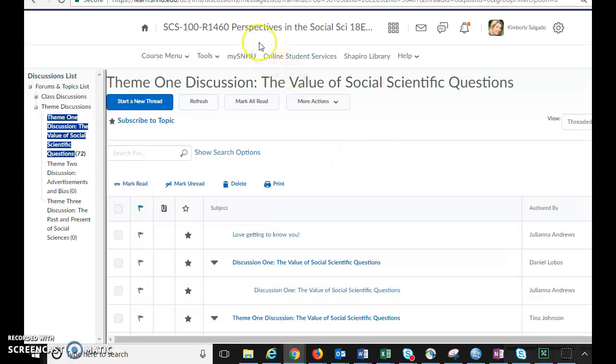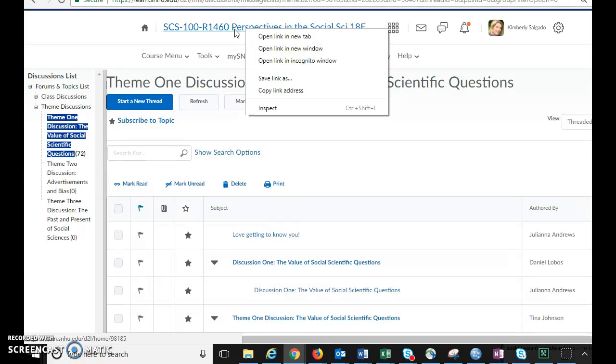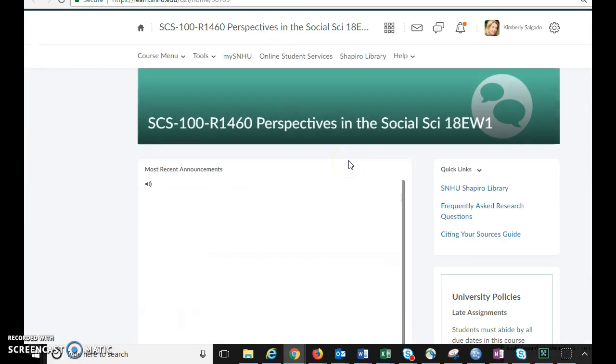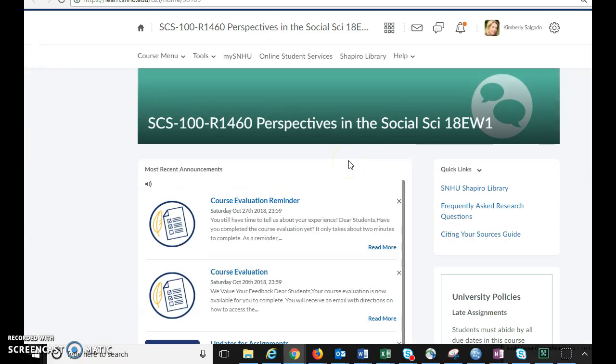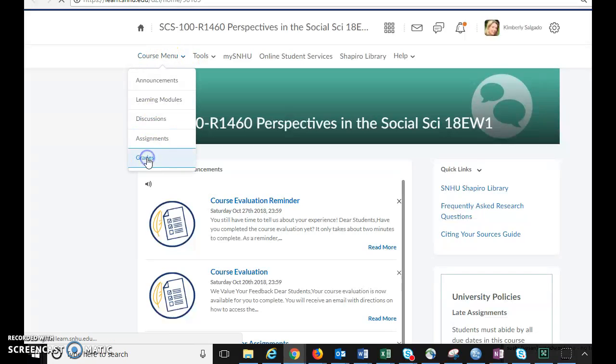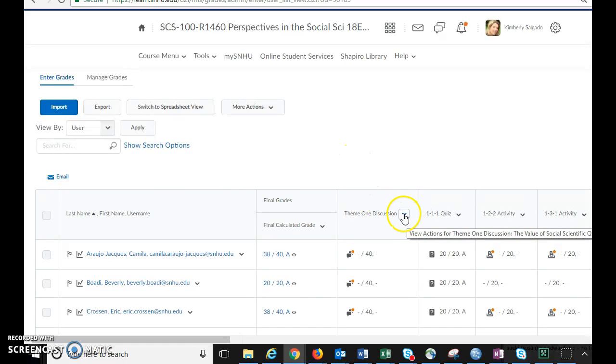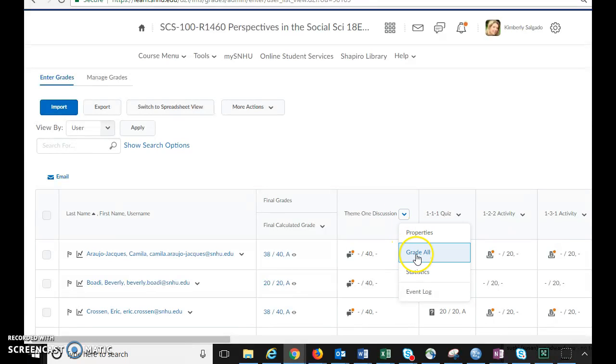So I always open a second window. I'm going to go up here and right click and open the same class in a different window. And then I'm going to go into the grading area where the discussion board is. I'm going to go to the theme 1 discussion board and hit grade all. So you use the drop down menu.